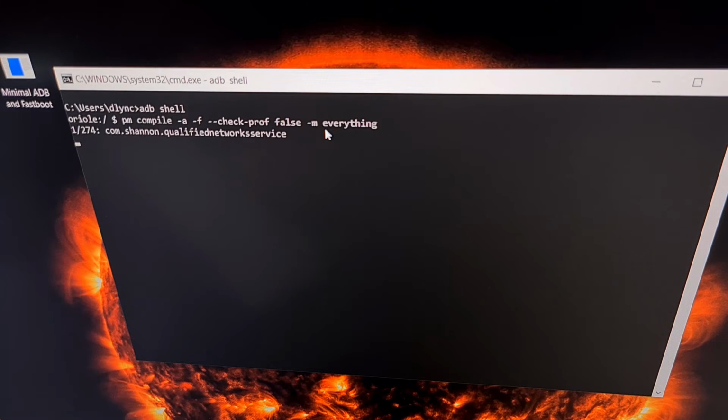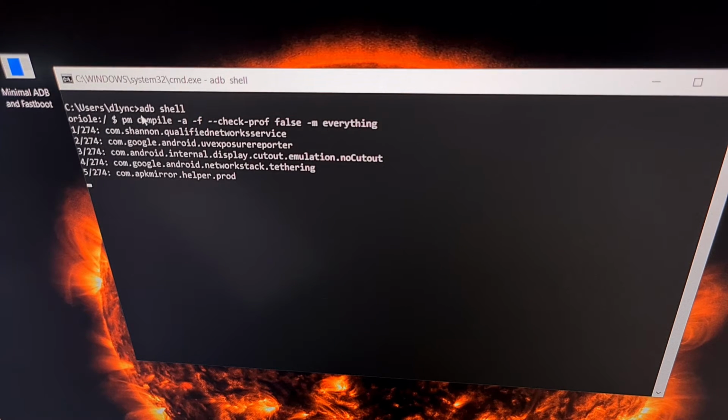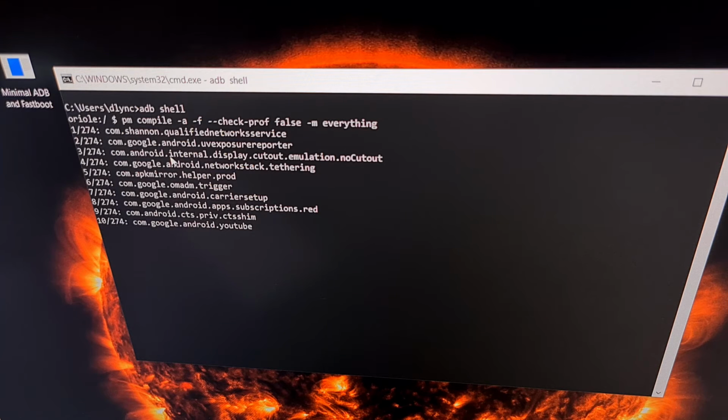So when you press enter, you're going to see a number here. This is going to tell you how many applications you have installed on your device. And it's going to run this compile command on all of these apps. So for me, that is over 250 apps. This process can take a lot of time. You're going to need to sit back, be patient, and wait for all of these to complete the compile process.